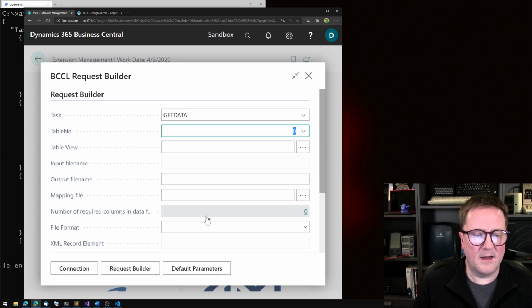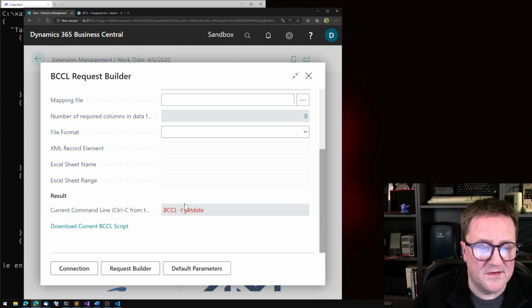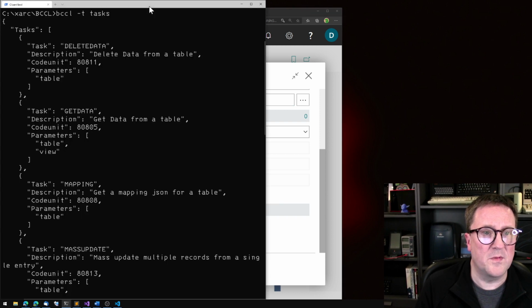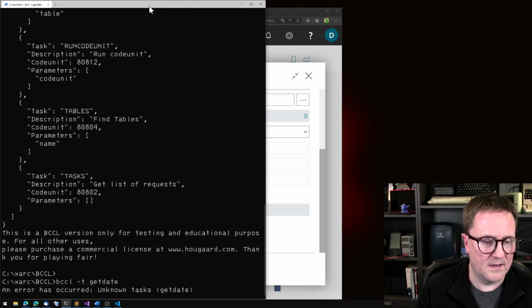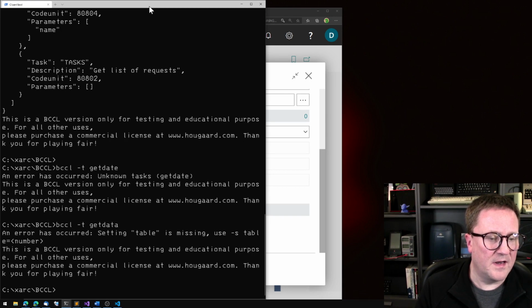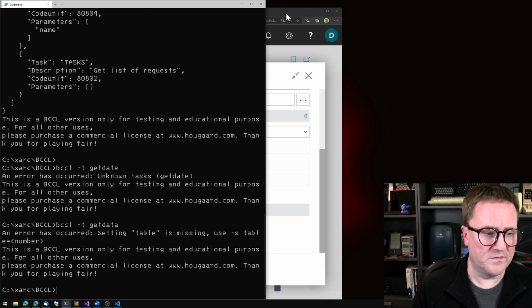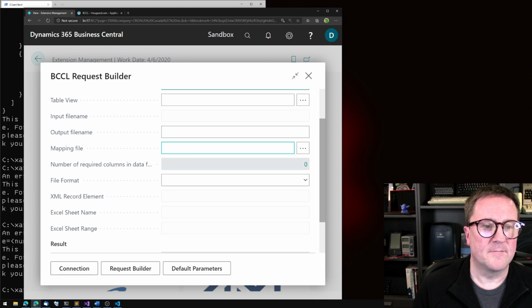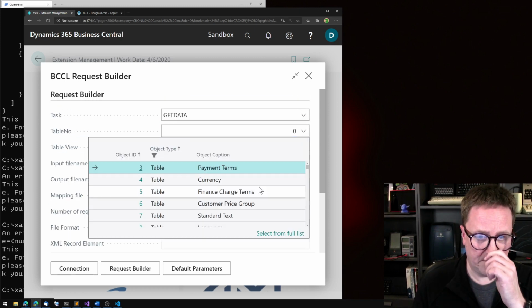So get data, we can see now the command here is red because this is not a valid command. If I go back here and do BCCL -t get data, get date, that's even worse. There's nothing called get date, but get data, then an error has occurred. Setting table is missing. Use -s table equal number. So user friendly, right? Because if we need to get some data, then we need to tell what table we want.